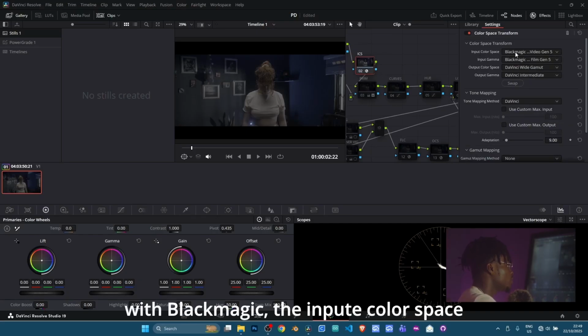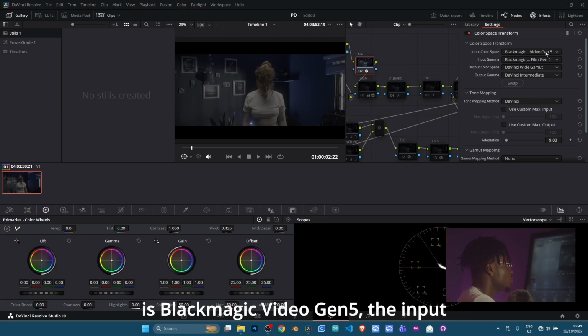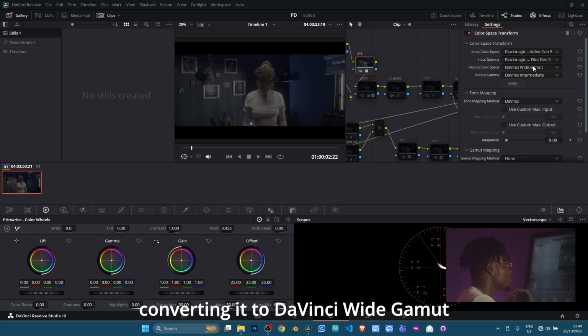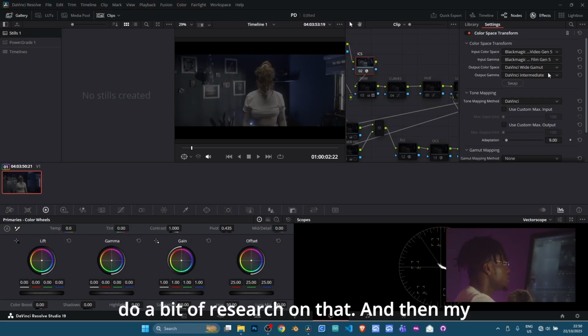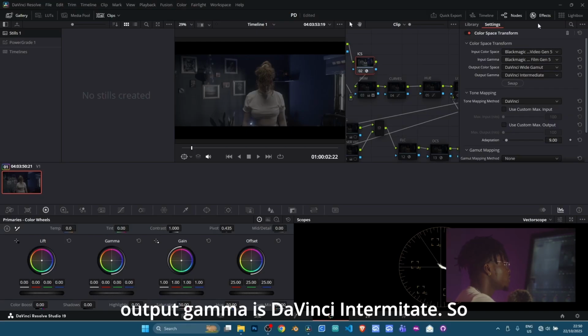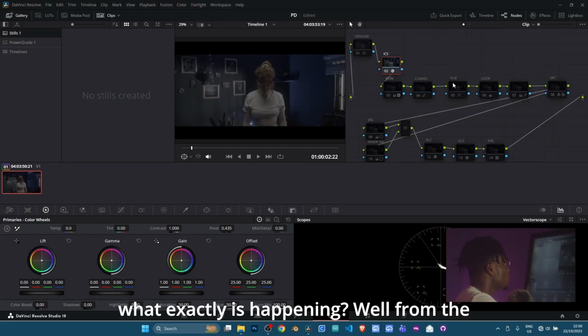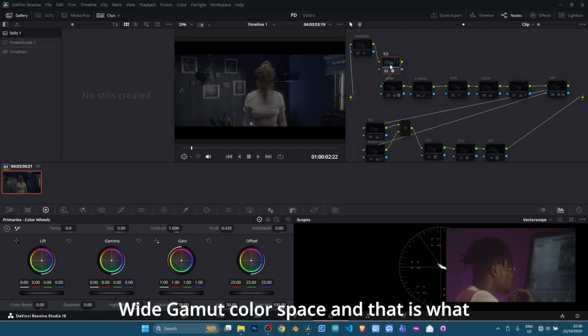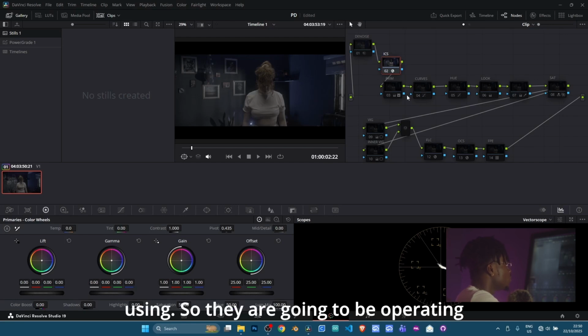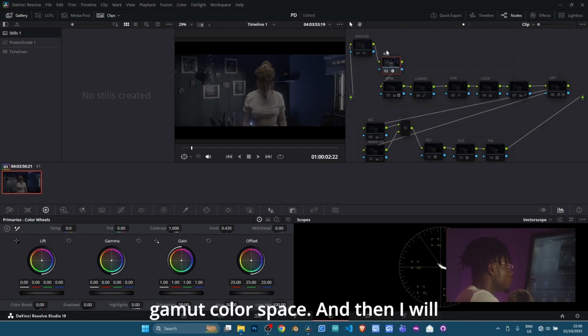Because I shot with Blackmagic, the input color space is Blackmagic Design Video Gen 5, the input gamma is Film Gen 5, and then I'm converting it to DaVinci Wide Gamut because of a lot of benefits that come with that color space. If you want to know more about that color space, you can do a bit of research on that. And then my output gamma is DaVinci Intermediate. So what exactly is happening? Well, from the raw footage, I'm converting into DaVinci Wide Gamut color space, and that is what all of these nodes here are going to be using. So they are going to be operating with this wide gamut color space.